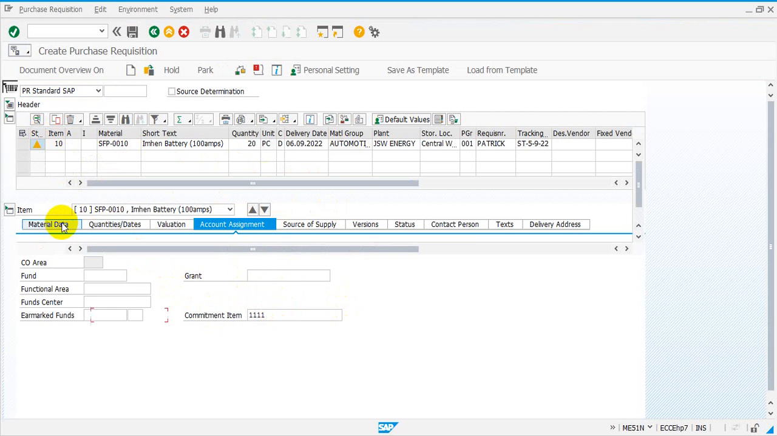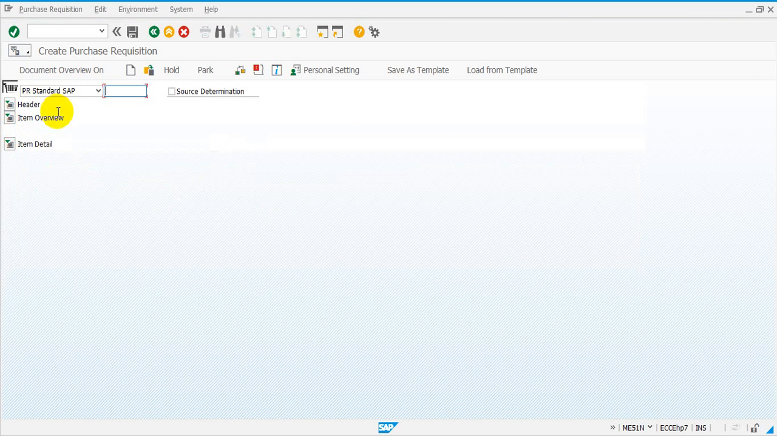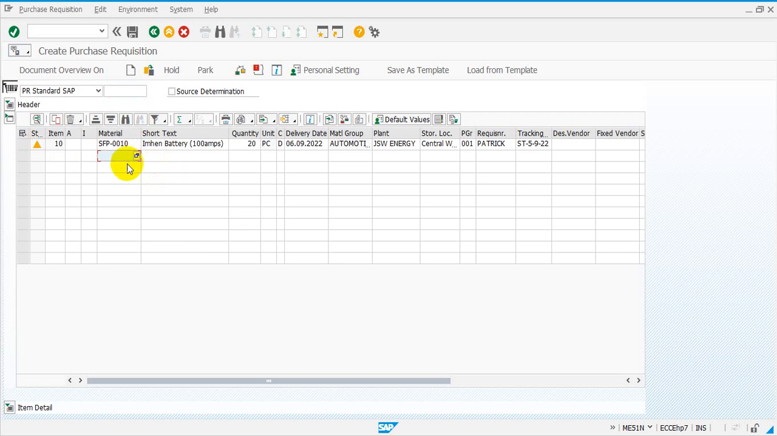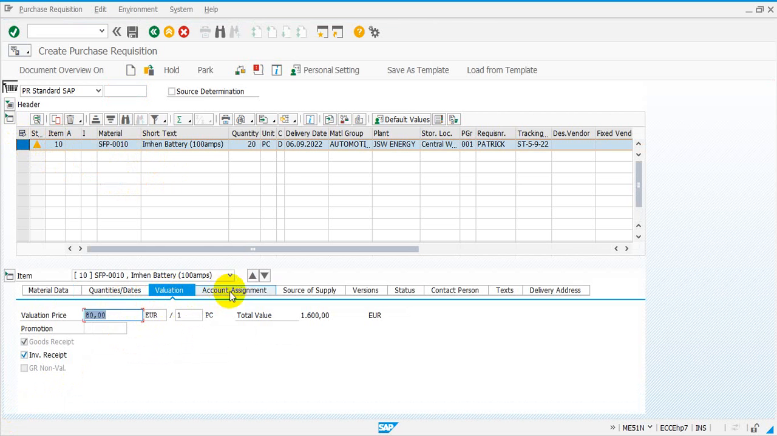Okay, so this is the item. These are the different levels. You have the header and the item. For the item, you have the item overview and the item details. The overview of the item will show all the items. You can have several items, while the details will give you the details per item. In this case we have just one item, and so these are the details. The valuation is where you have the price and source of supply if there is any. You can actually suggest a source of supply and things like that.